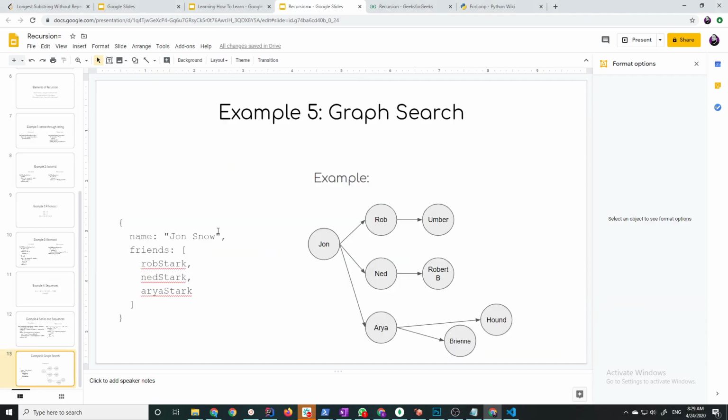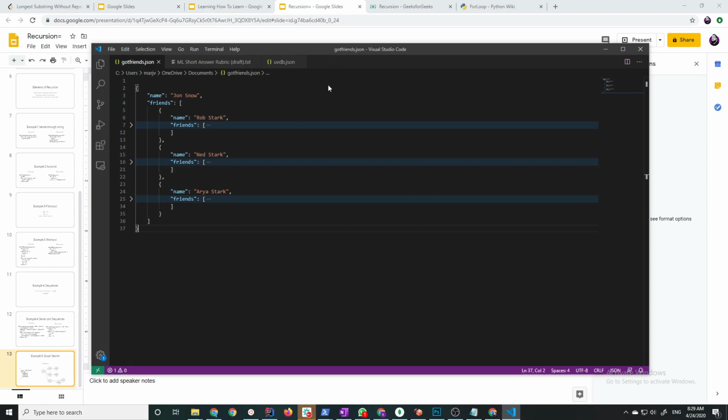Okay, so another example, graph search. Let's say that you have a graph like this one, and this is a short representation, right? You have a graph of friends, for example. It starts with John, and then John is friends with Rob, Ned, and Arya. Rob is friends with Lord Umber. Ned is friends with Robert B. Arya is friends with the Hound and Brienne. And this is what that graph might look like in JSON, if you were to represent it in JSON.